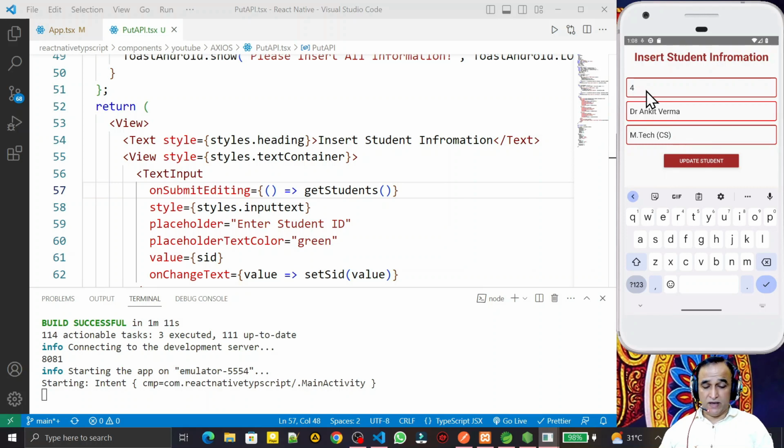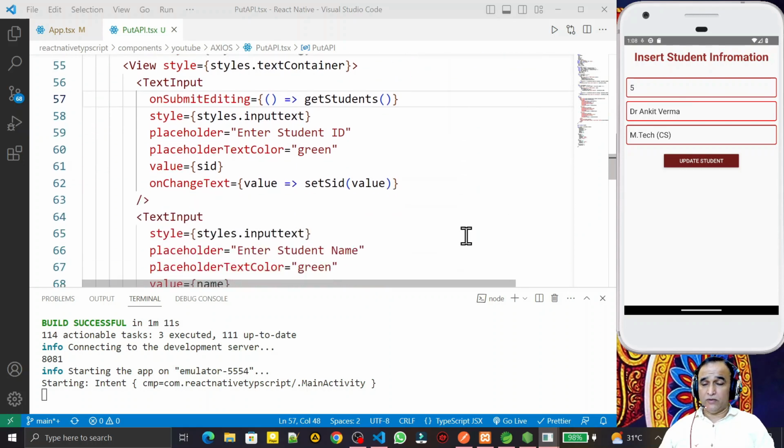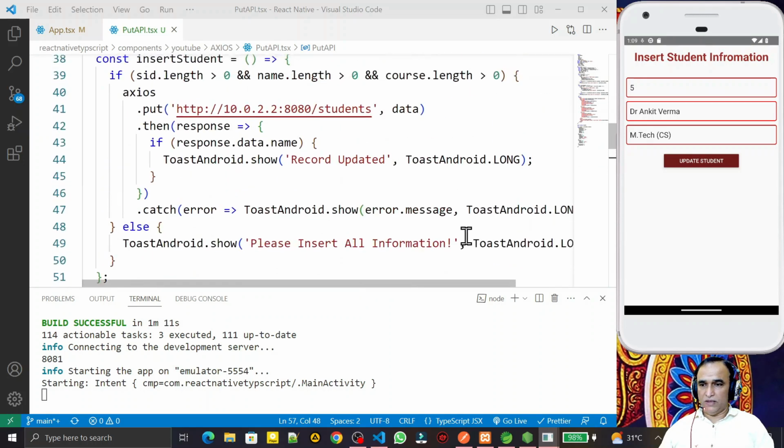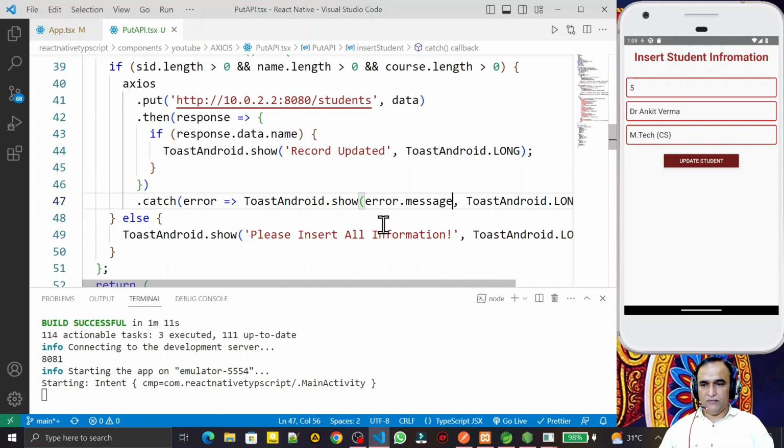Suppose I have ID number 5 that is not available. So I press enter. You see request failed with status code 500, meaning we do not have the record available. So in place of this status code, I can pass my own message also, that the record is not found, your record is not available, that we can give. And if there is an error, we can make this blank also. This information we can blank. So we can do more customization also. It will take a lot of time and effort also.